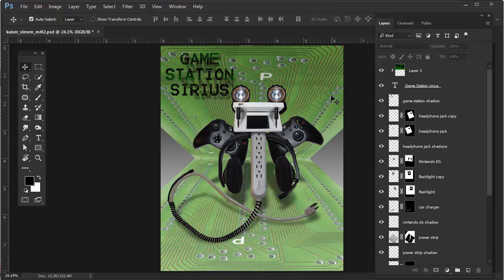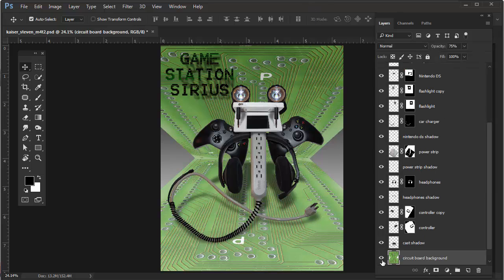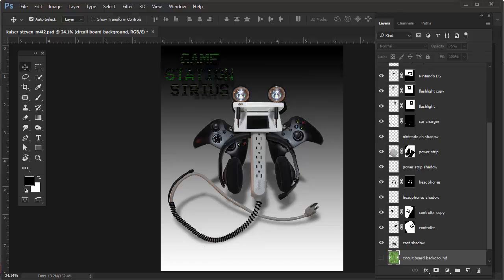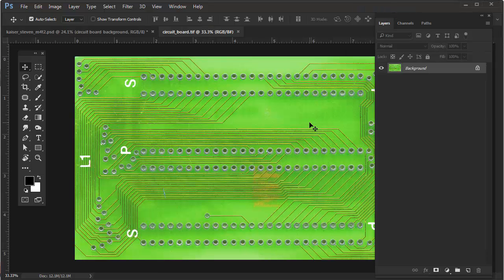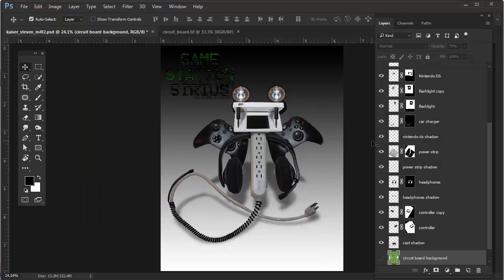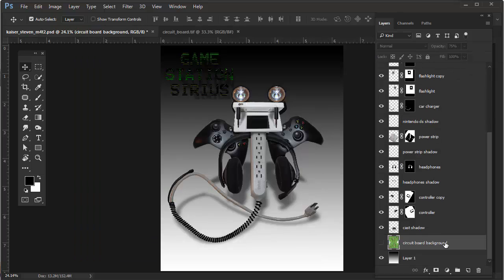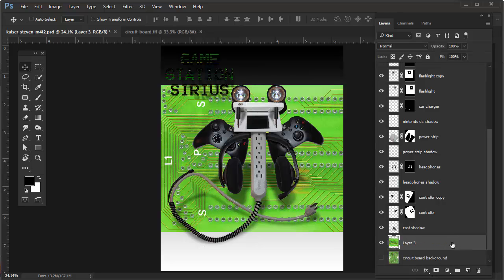but first let's talk about the background. It's interesting, but I'm going to show you an alternate method. So I have the circuit board that you used open here. Let me drag and drop it into Photoshop. I'm going to hit Control A to select all, Control C to copy it, then go here. I'm just going to paste it because I have the circuit board background active. It'll paste above that, so Control V to paste. All right, so we have the circuit board there.